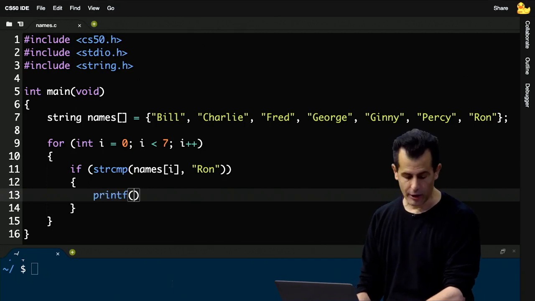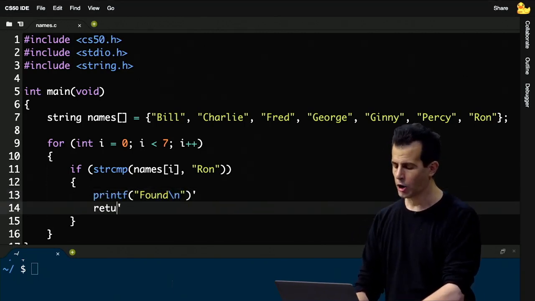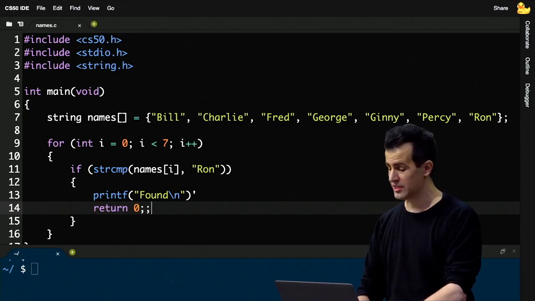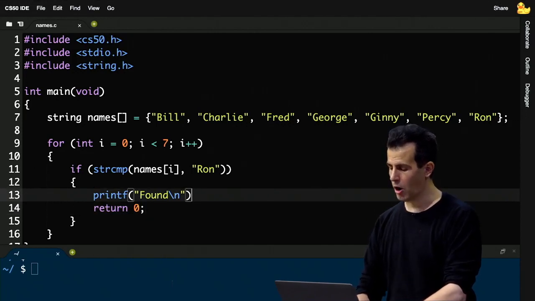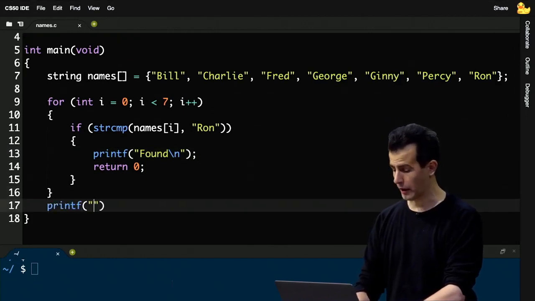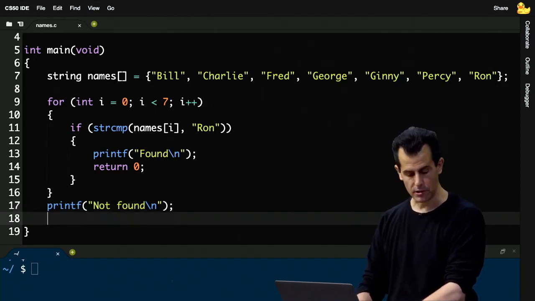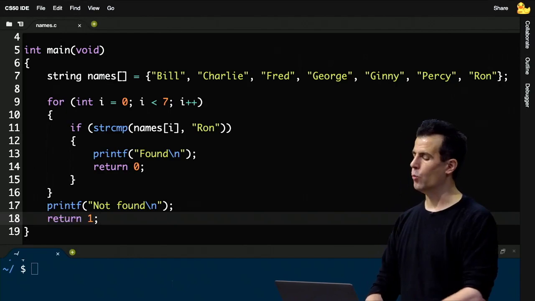So that's how strcmp knows when to stop comparing values. But if I go ahead and find someone like Ron, let me print out "found." And like before, I'll return 0, like Demi proposed, just to imply that all is successful. Otherwise, if we get all the way to the bottom of my code, I'm going to print out "not found" to tell the story that we did not find Ron in this array, even though he does happen to be there. And I'm going to return 1.